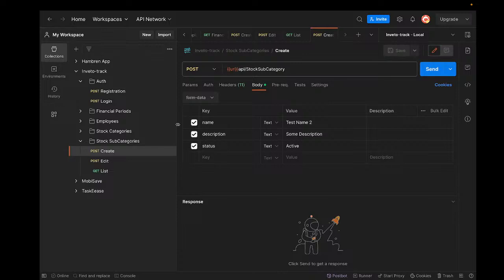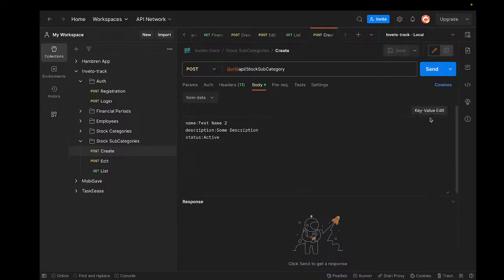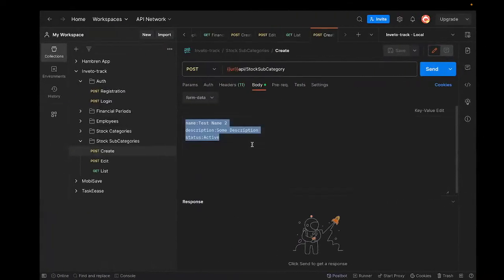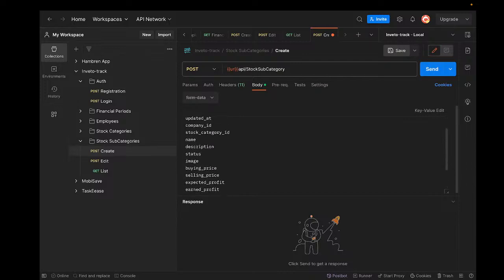So I'll go ahead and change this one to bulk edit. You see, you can even change to bulk edit from here, switch. Okay, so let me change to bulk edit. I'll just copy all of them and then paste them here. So let me remove all of this and paste the table columns here. I'm going to remove the ones that we don't need and leave the ones that we need.